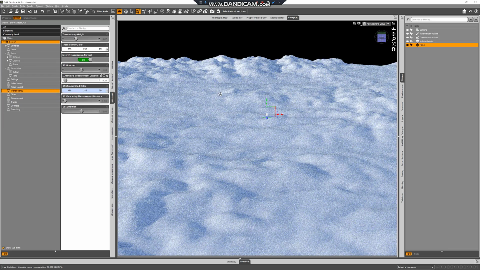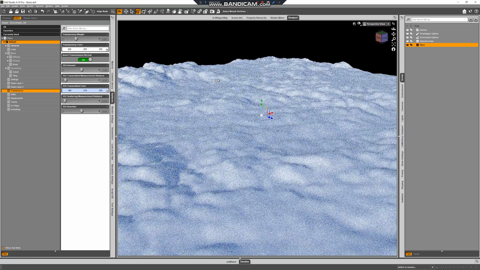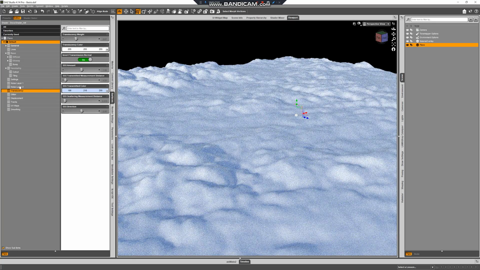Then we have the translucency. I never touch these settings because I like the way the shader works out of the box, but feel free to experiment and change all these parameters as you like.